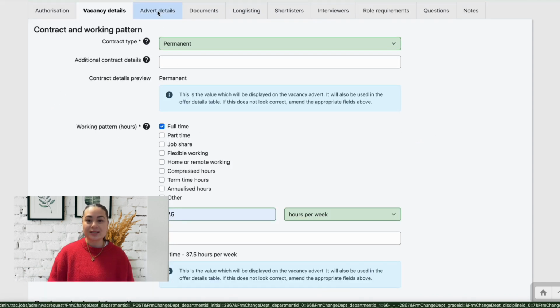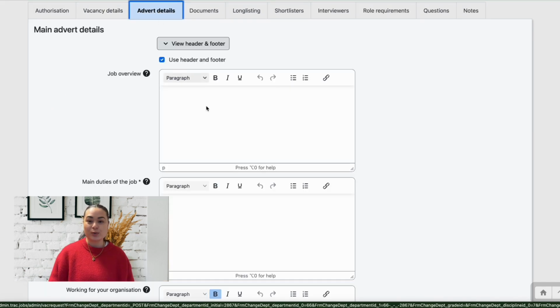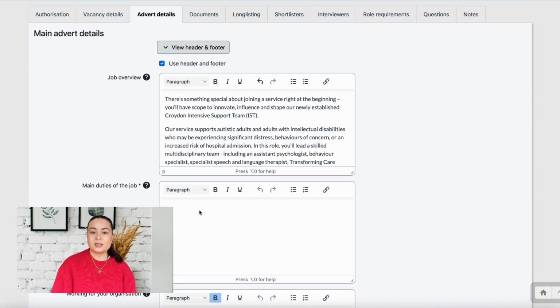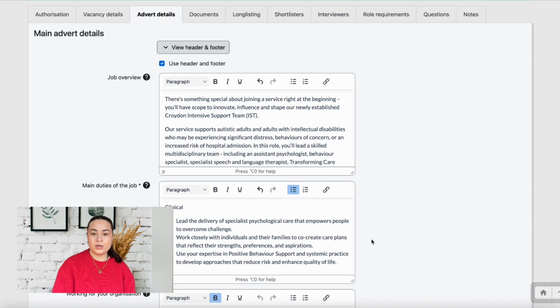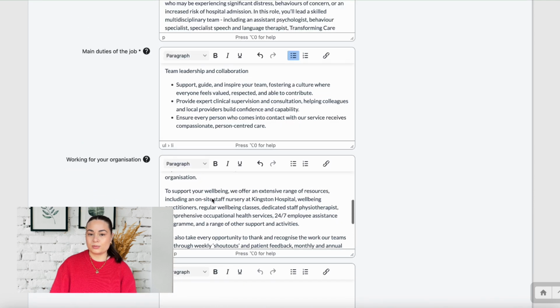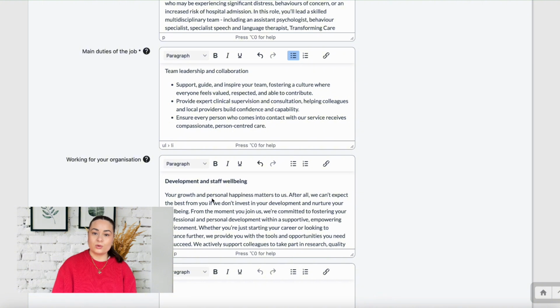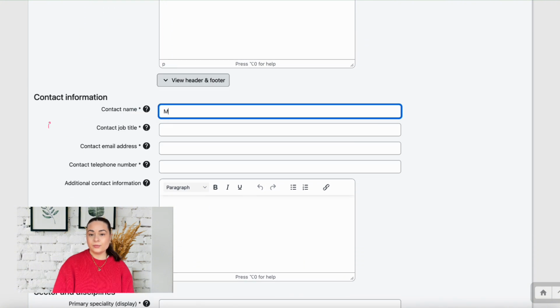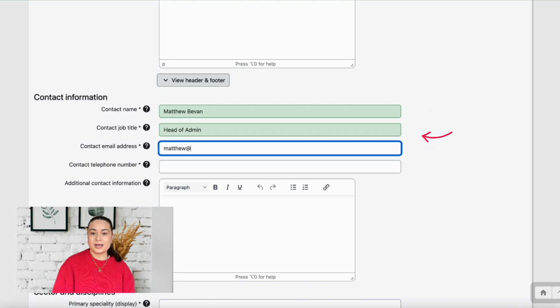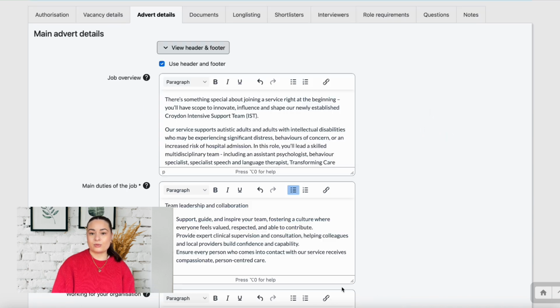Next, you'll want to select advert details at the top or the bottom of the page. You'll now need to include your job advert. This includes sections such as the job overview, main duties, working for the organisation, and detailed job description. Most of the information will already be in the job description, but your role is to write an engaging advert. You'll also need to include the hiring manager's contact name, job title, and email address. This allows candidates to get in touch with questions about the role.